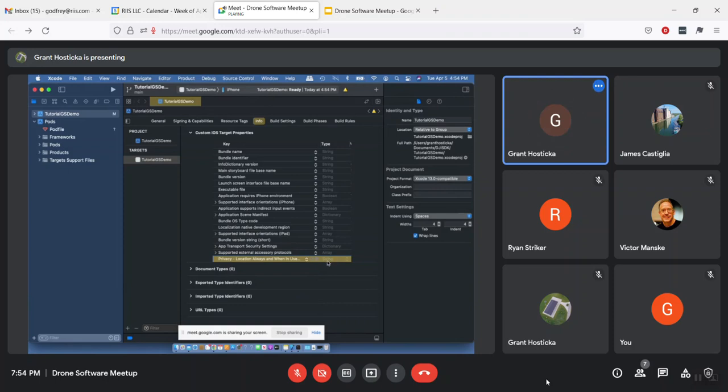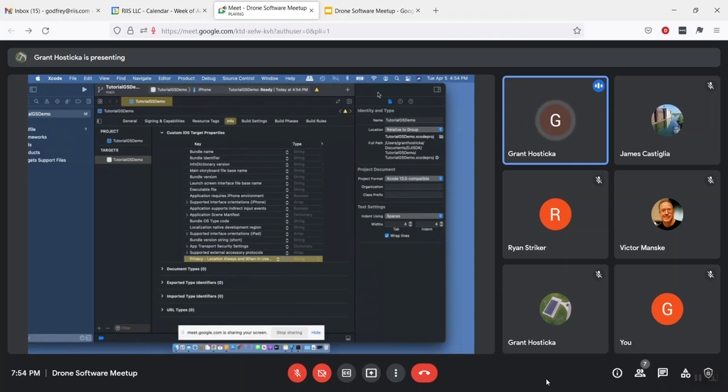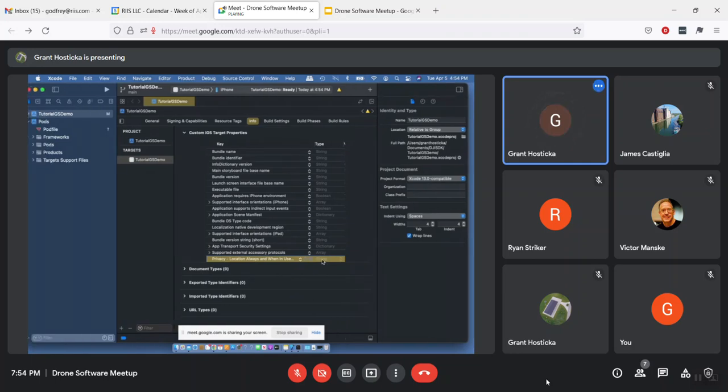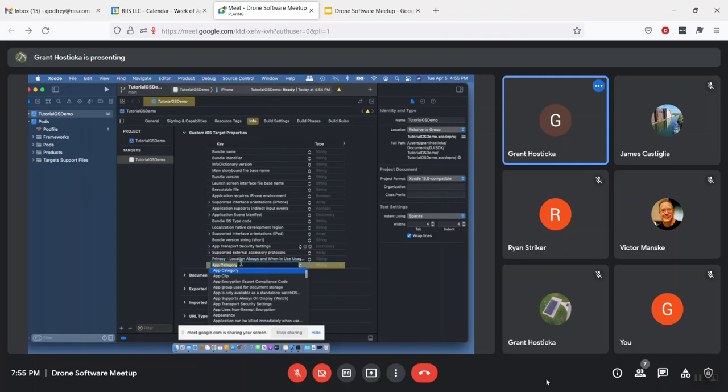So, come on now. Sorry, I don't know why it's not letting me click there. Oh, it's going too slow. I should be able to add a string directly in there. Once again, we'll circle back on that one.